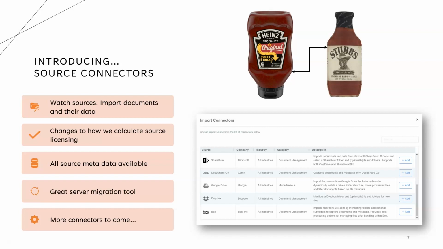And the other thing is that you don't have to just add one connector to a job or a classifier in Umango. You can add as many import connectors or source connectors as you might like, and they will all be processed through that job. So a lot of flexibility there.